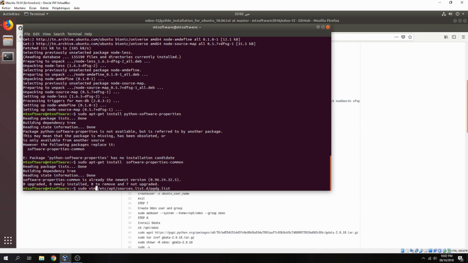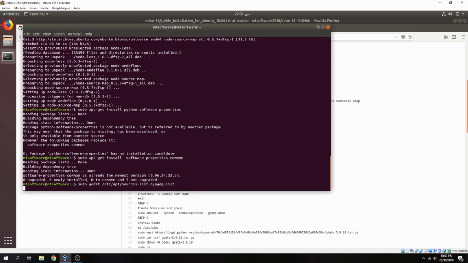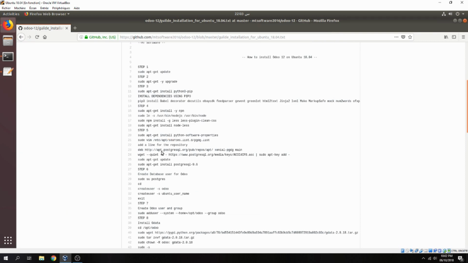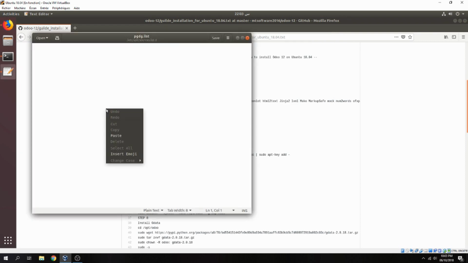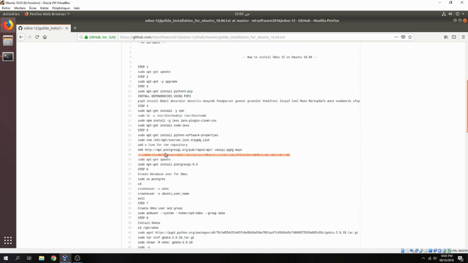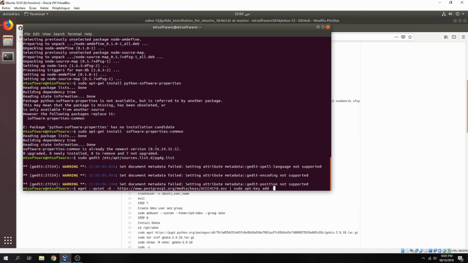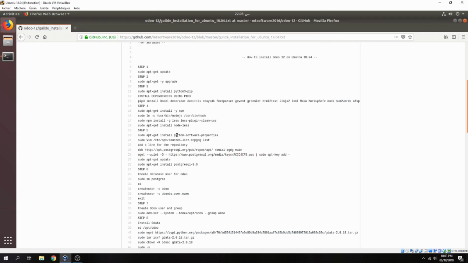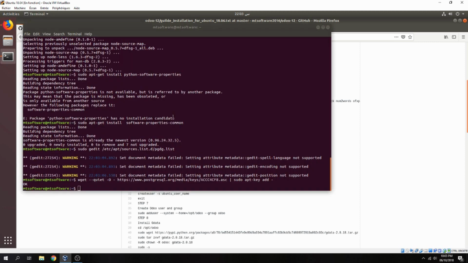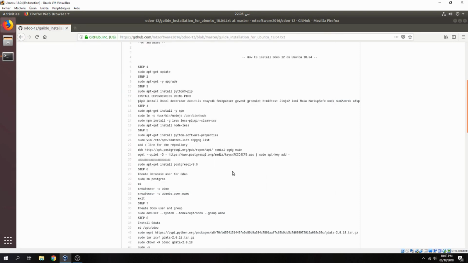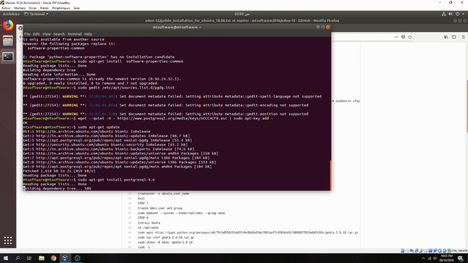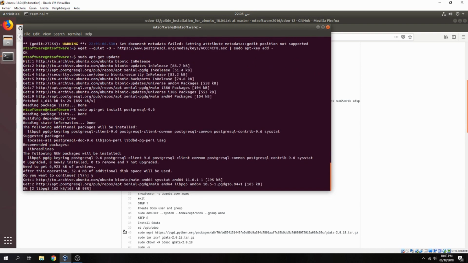And change view with gedit. And let's add this line to install Postgres. And save. Let's take the key now. And then we must update. After adding the repository and having the key now and update, now we can install Postgres 9.6. And yes, to continue.